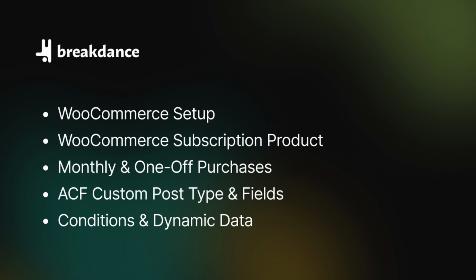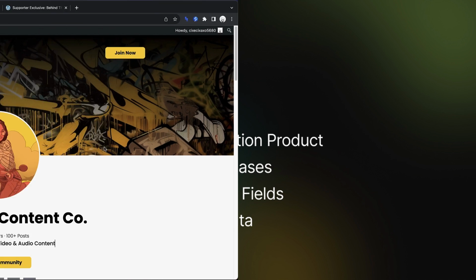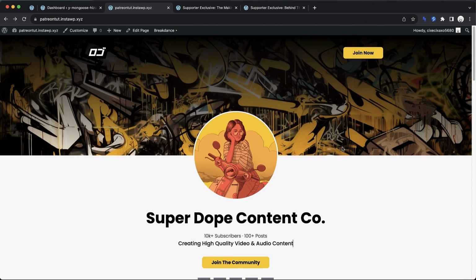We'll also be covering how to use advanced custom fields to create a post type, and how to create fields for that post type and your products to link them together. Finally, we'll be covering how to use Breakdance's conditions and dynamic data features to introduce the logic needed to gate all of your paid content behind a paywall. But first, I want to show you exactly what we're going to be building.